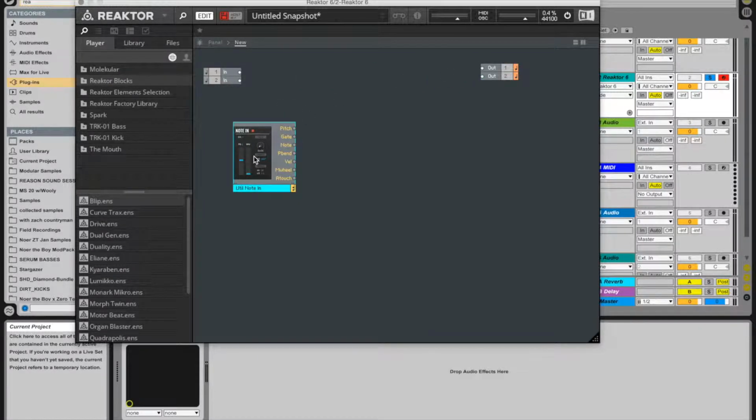So you can see here now we have this utility Note In, and I should mention there's these ins and these outs. Right now we're not going to worry about these ins, because these ins would be if we were running a signal into Reaktor, so into Reaktor Blocks. So not only in Reaktor Blocks can you create a sound, but you can process sounds too. So it's incredibly versatile. Here we're only going to worry about the out. That's where the signal is going to go out to eventually.